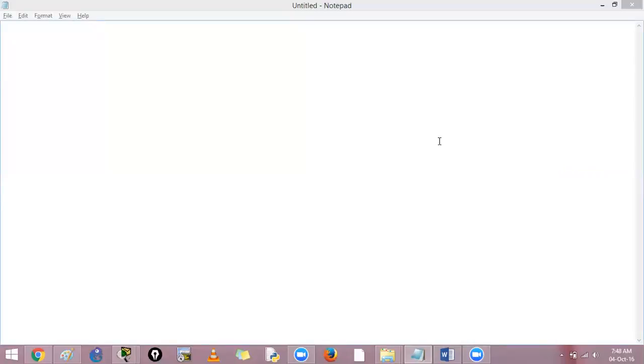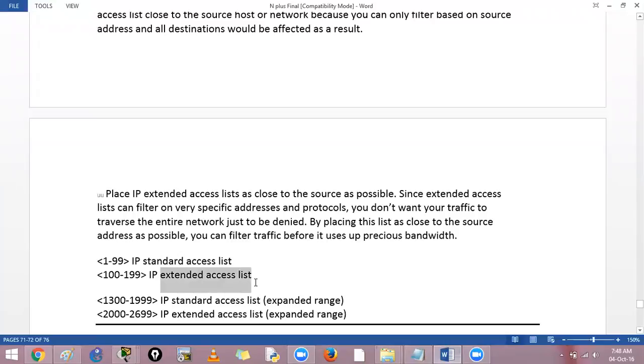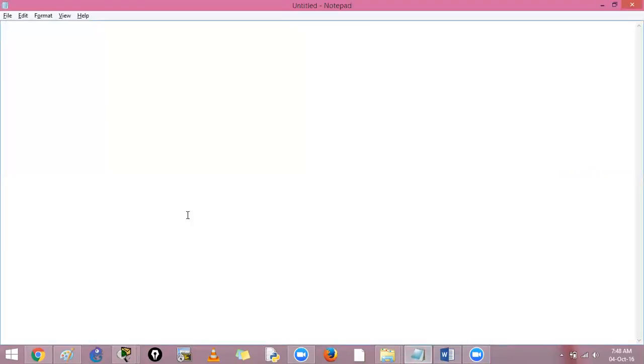So the second type of access control list that we will see is the extended access list. What is the difference between the standard and the extended access list? You can be very granular about your extended access list. In the extended ACL, you can define the source and the destination, and also the protocol or the port numbers.